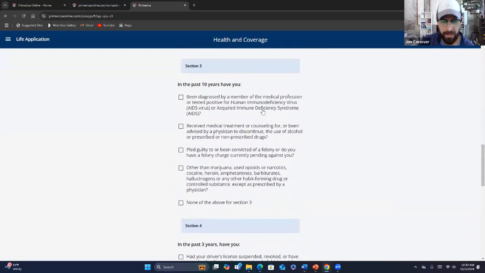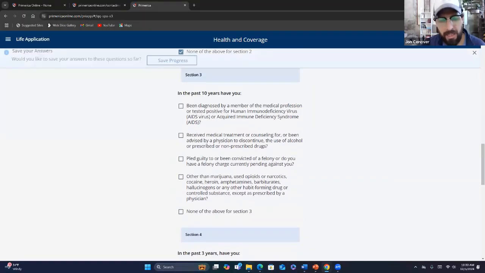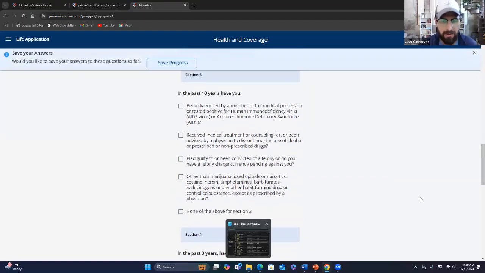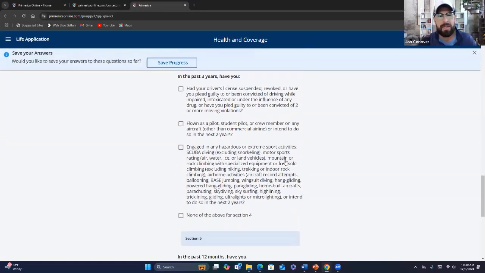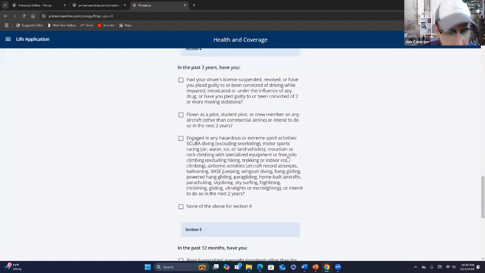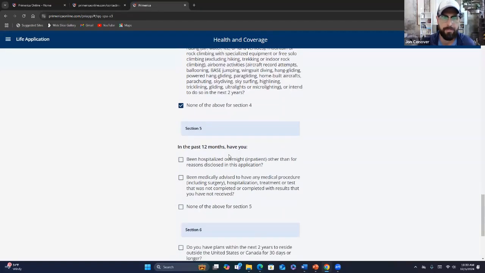Another big one is a felony. If they had a felony in the last 10 years, usually it's going to decline the policy. Just be aware of that. Okay. If they had a DUI in the last 3 years, they might get the coverage, but there might be a 2-year substandard rating built in, and then it drops off after 2 years.